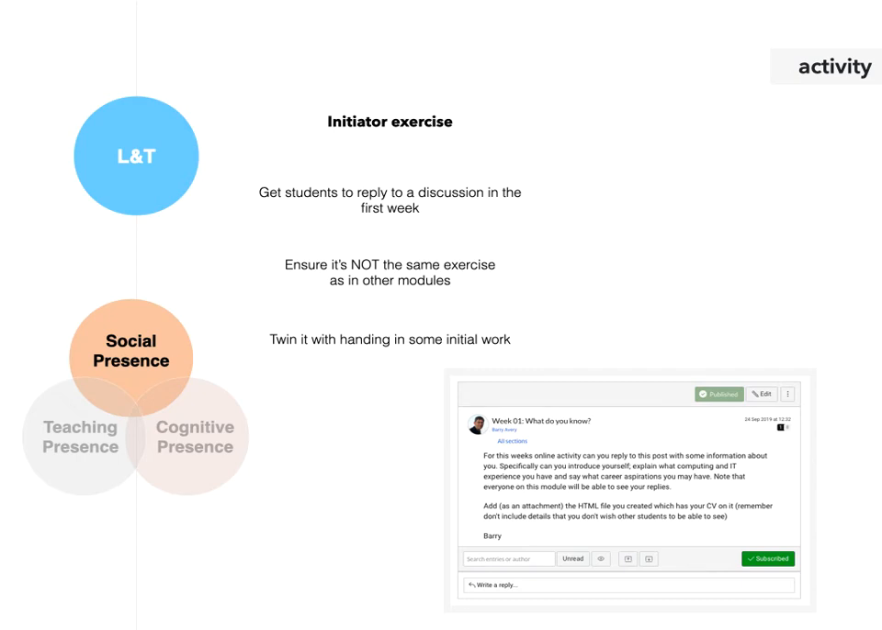So, for example, we could have a discussion in the first week where we try and form those connections between the students, get them to present some information about themselves, maybe twin it with some work that you've actually asked them to do and then present in the form of a discussion. What's important is that we don't actually ask the students to do exactly the same activity in every single module, because that drives them mad.